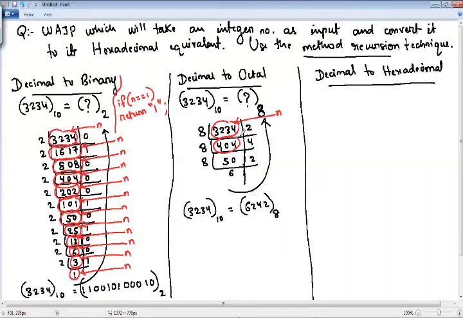Then the value of n becomes 404. Then the value of n becomes 50. And then the value of n becomes 6. Now here we need to stop. That means if the value of n becomes anything less than 8, the process should stop. So here we can say the base case is if n is less than 8.